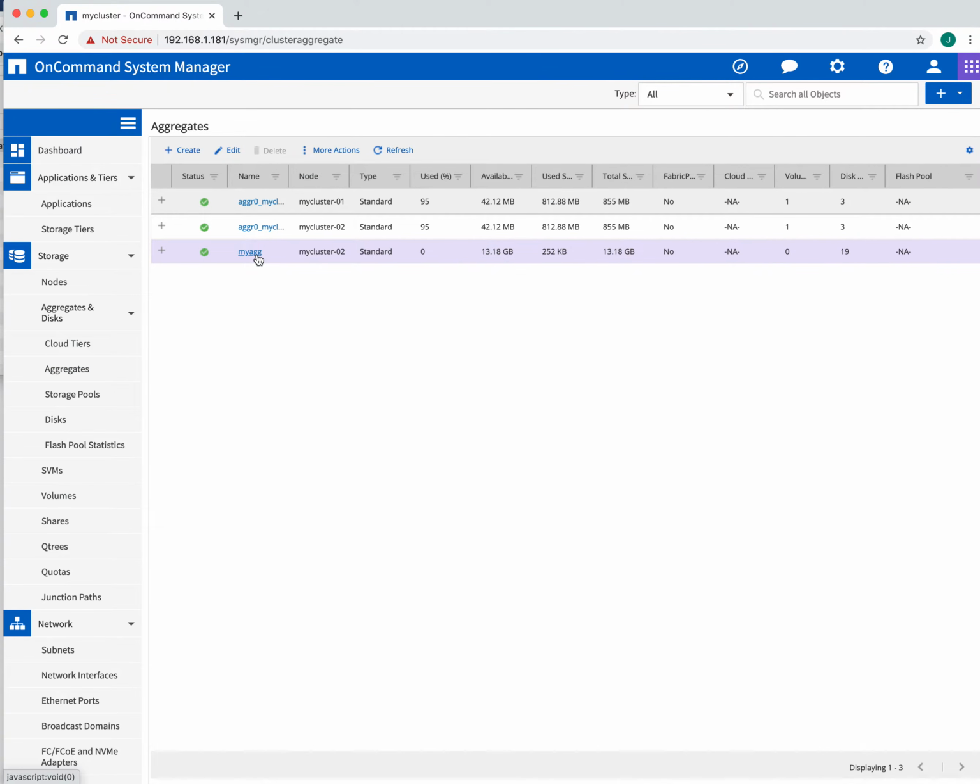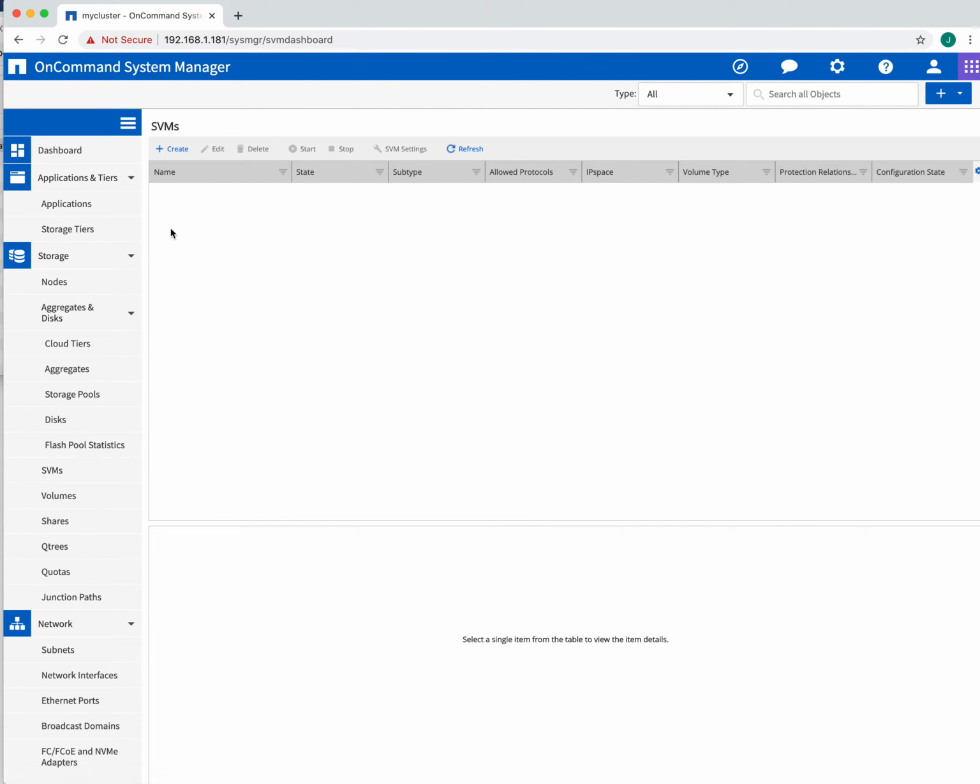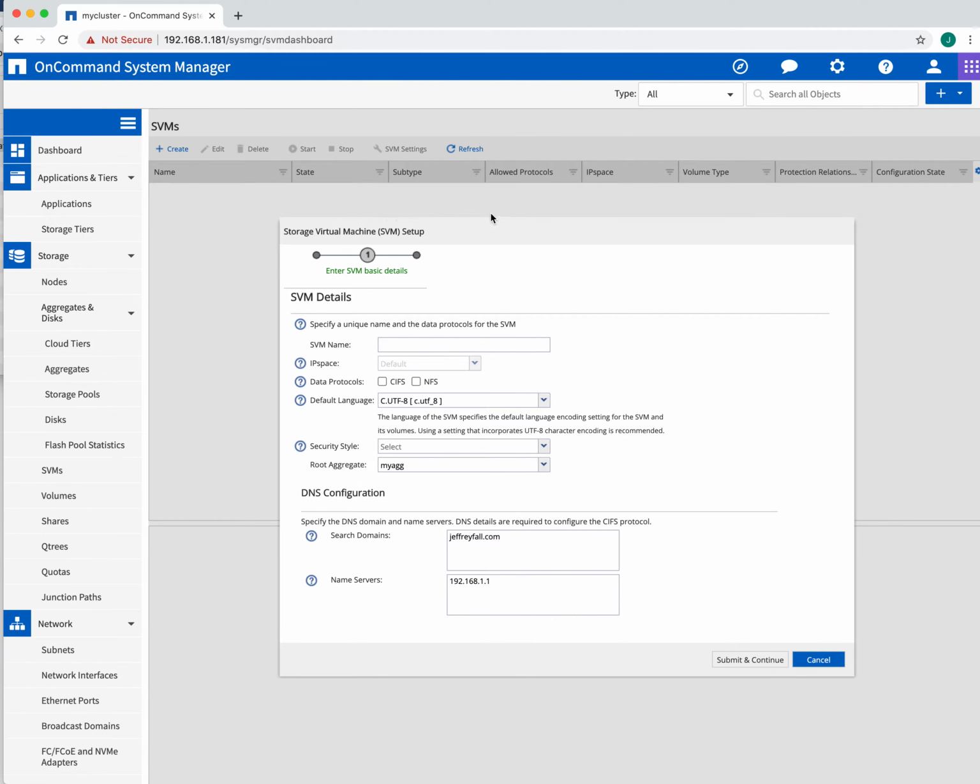Once you have an aggregate, you can then make a storage virtual machine. You need an SVM to do anything on this cluster. So let's make an SVM. Do a create. Let's name it my SVM. What else? I'm not quite sure yet how to use this, and I didn't need it. I'm going to export with NFS, so I'm going to click NFS here.